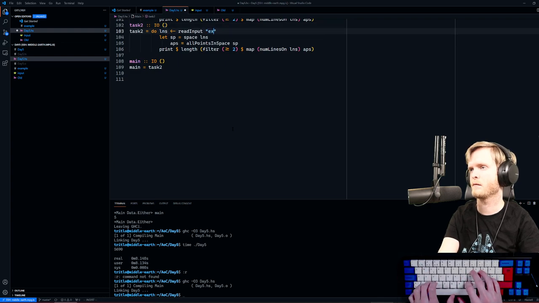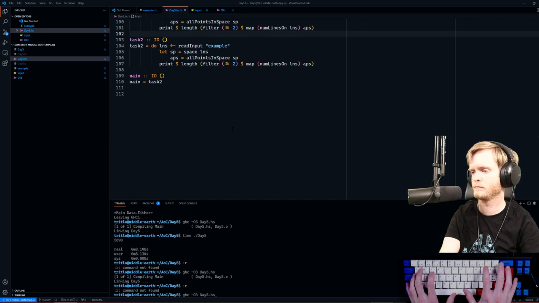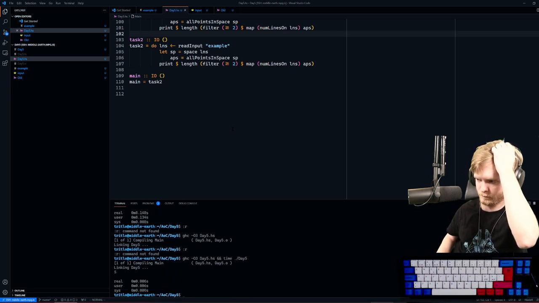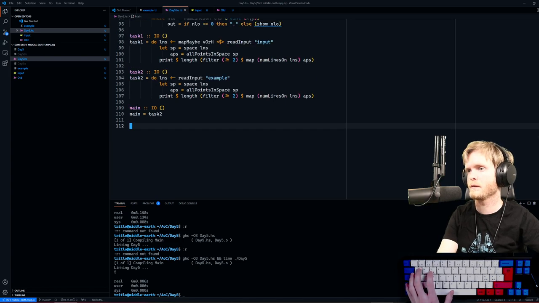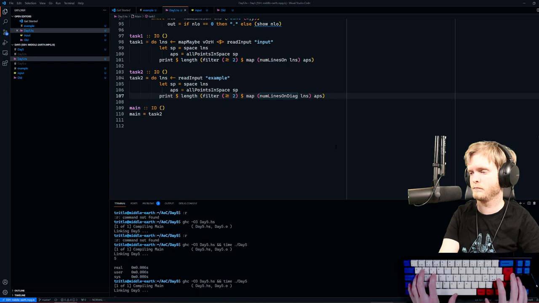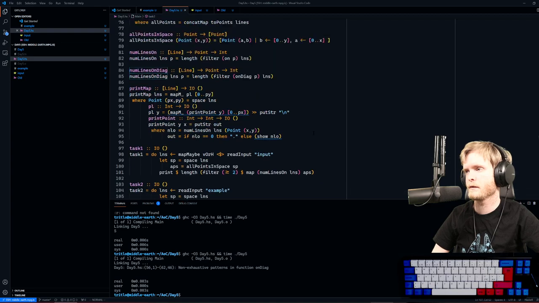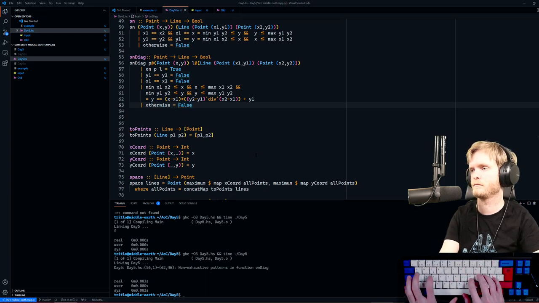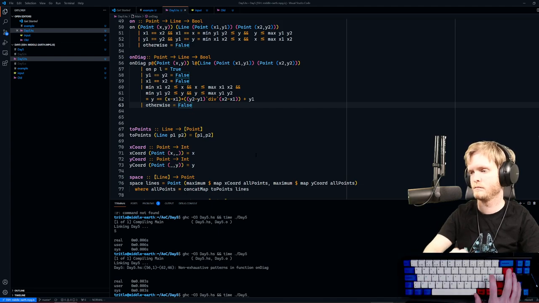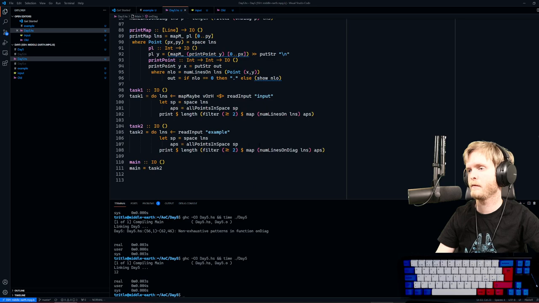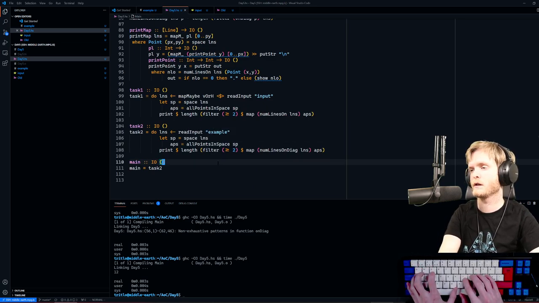Let's check this for the example. I think we have the core formula correct. Okay, we get an error, and it's because we didn't write num lines on diag. Non-exhaustive pattern in function on diag. Yeah, okay. Otherwise, false. Okay, we get 12. I think this will work. It might be very slow, but it's going to work. Let's do it.